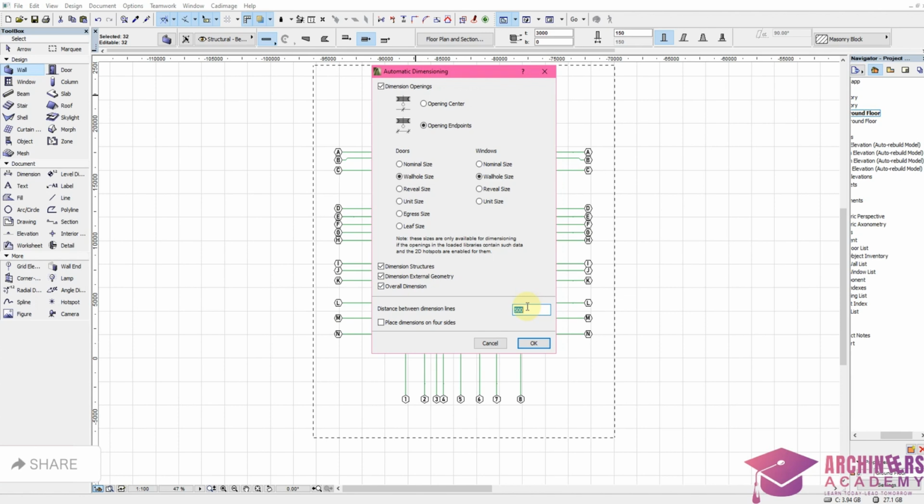Then this is the distance apart between the first dimension line and the second dimension line. If 500 is too small, you can make yours be around 800. Then it's your choice if you want to place the dimension on the four sides of the house. So I want to do that in my dimensioning. I want it to dimension everything at once. Now click OK.